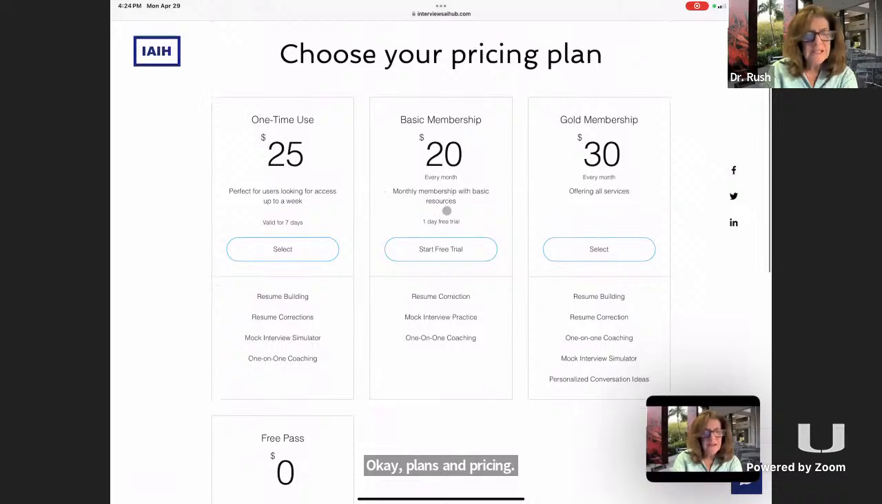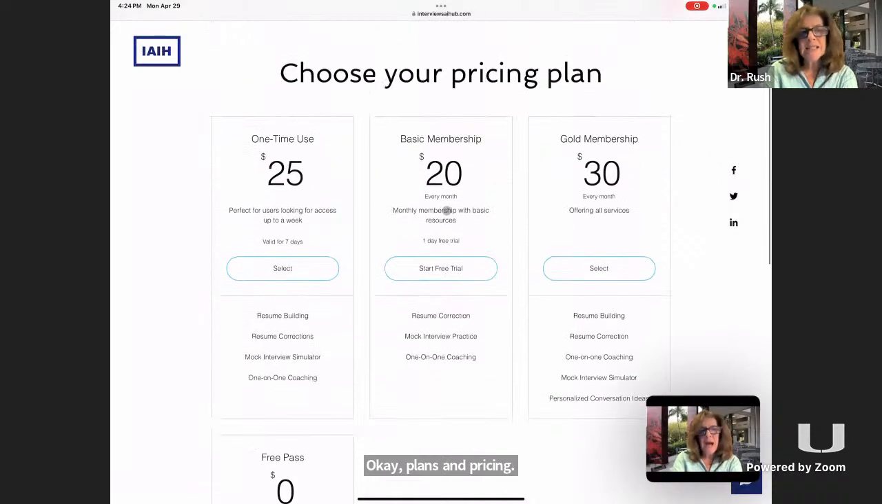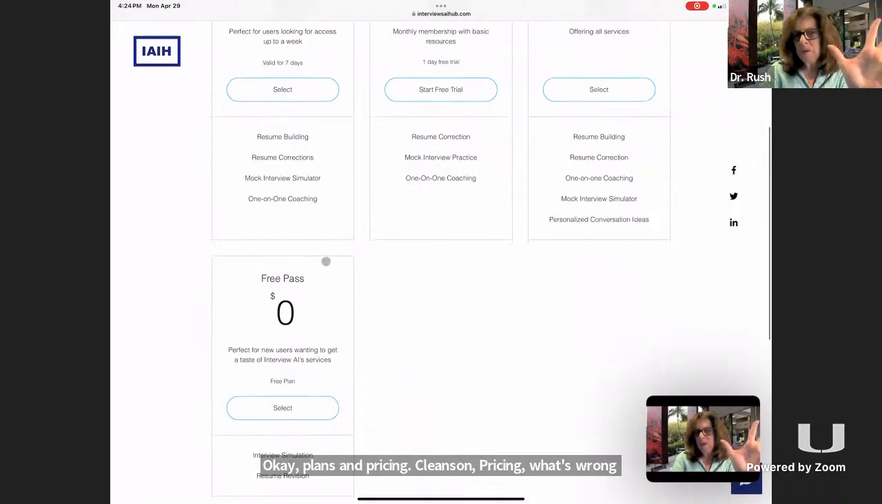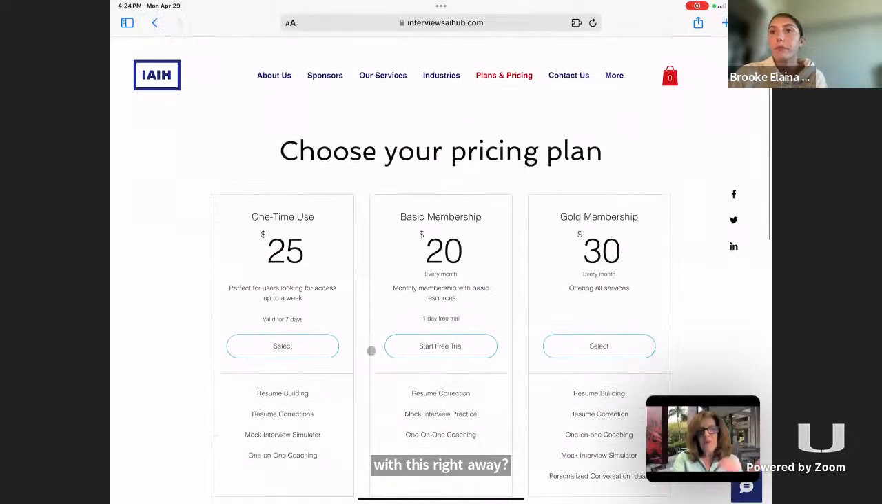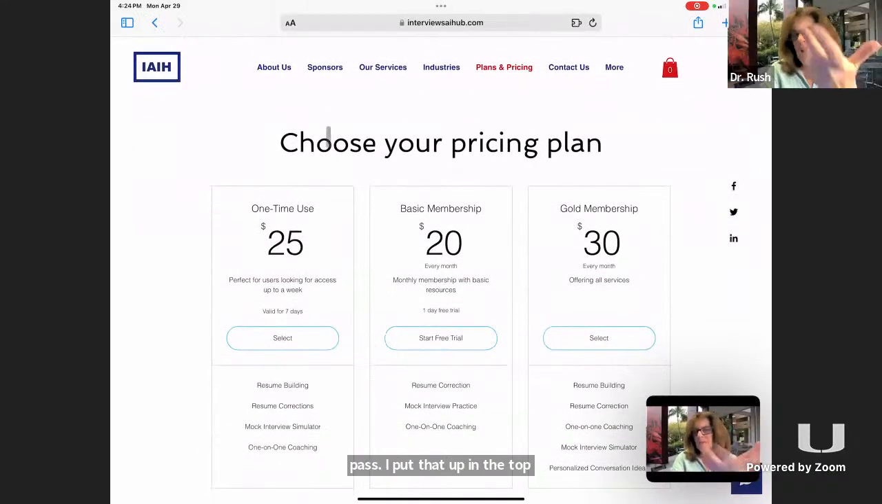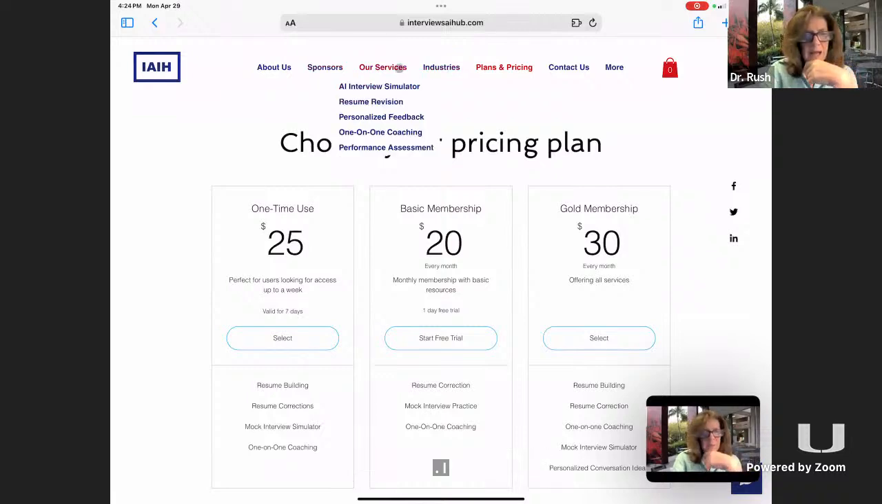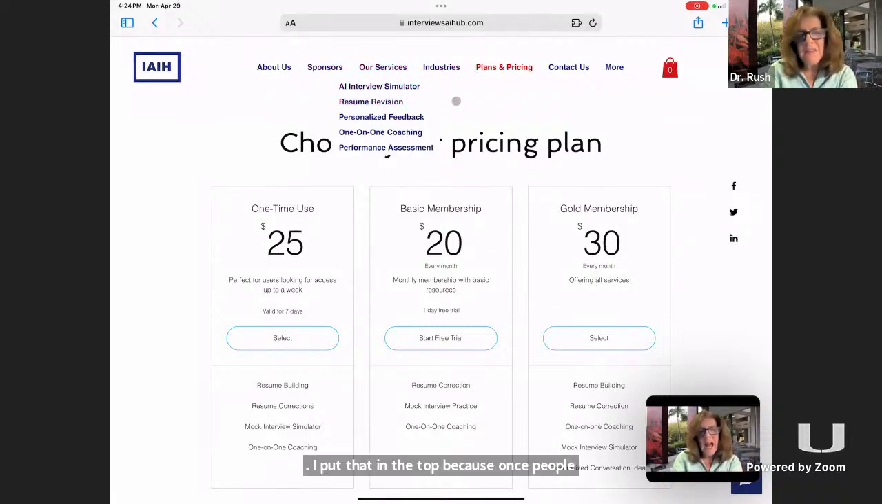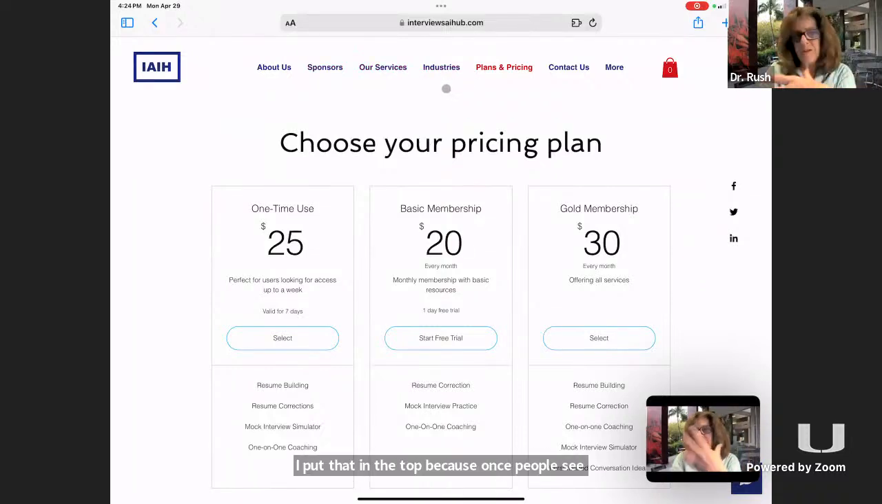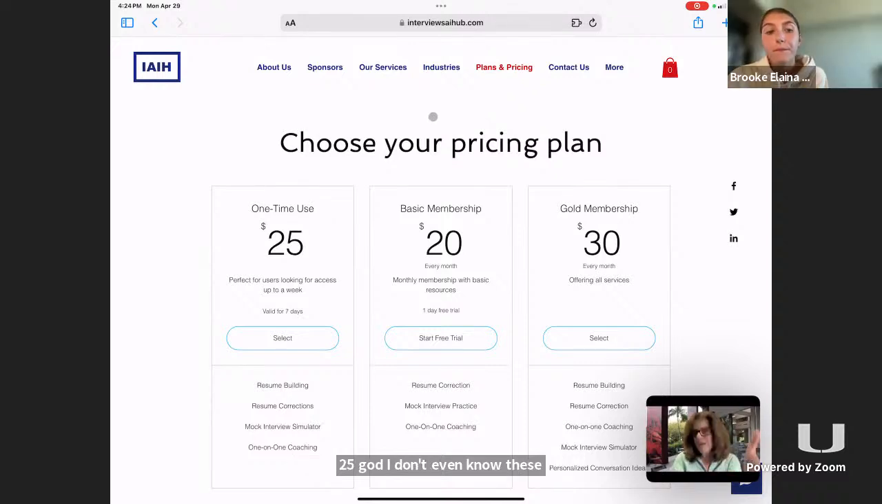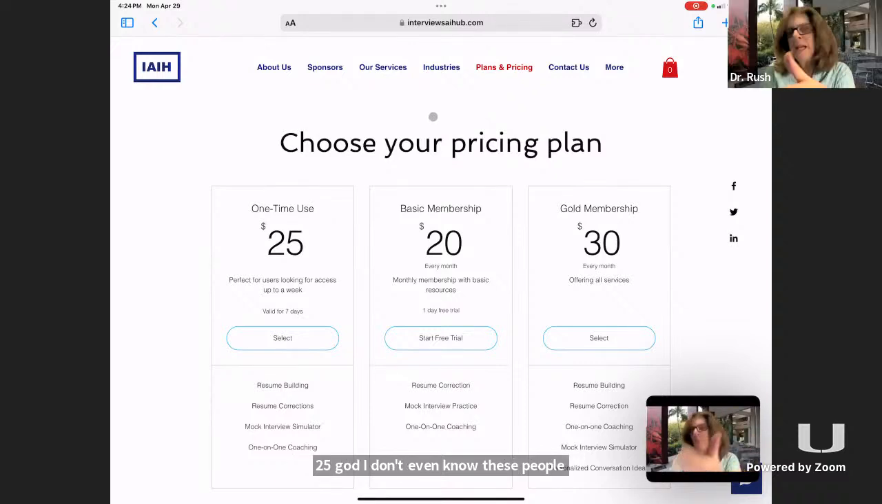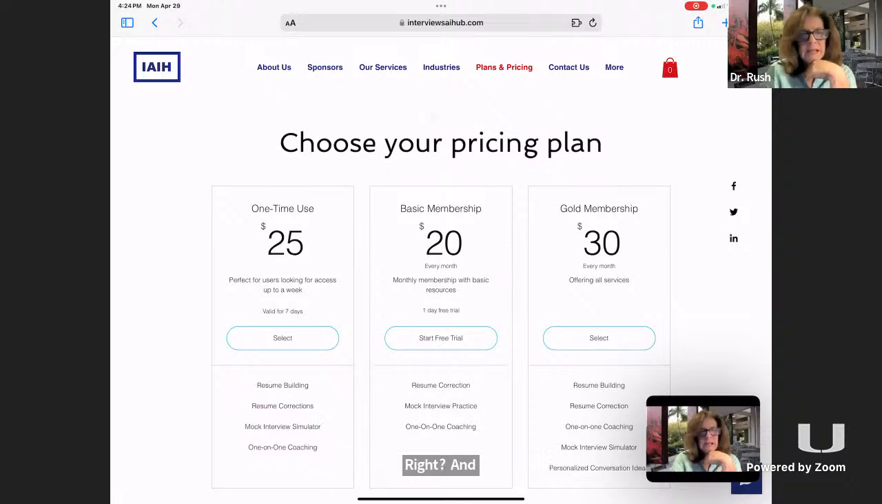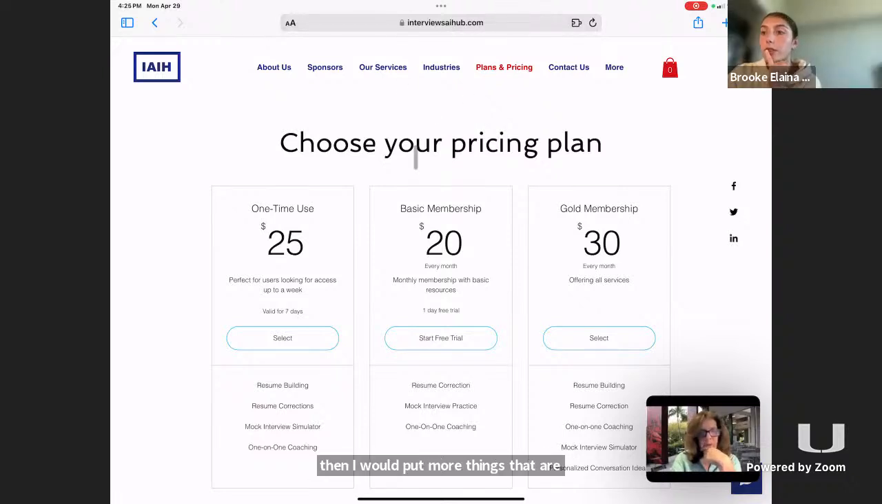First of all, that free pass, I put that at the top. I put that at the top because once people see $25, God, I don't even know these people. I ain't paying them a dime, right? And then I would put more things that are free, or even plans that are free. Do you have events that they can attend? Yes, we do. Where is that?